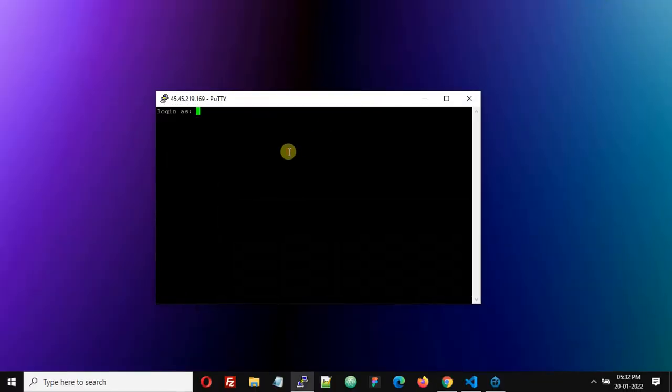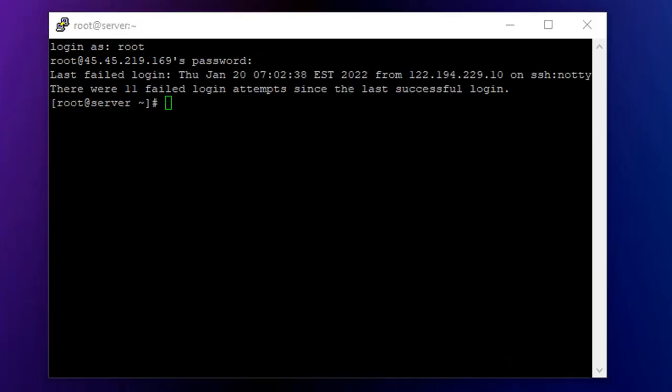So the first thing we need to do is log in to our VPS via SSH as a root user. So log in as root and enter your password. Okay, now the first thing we need to do is update.